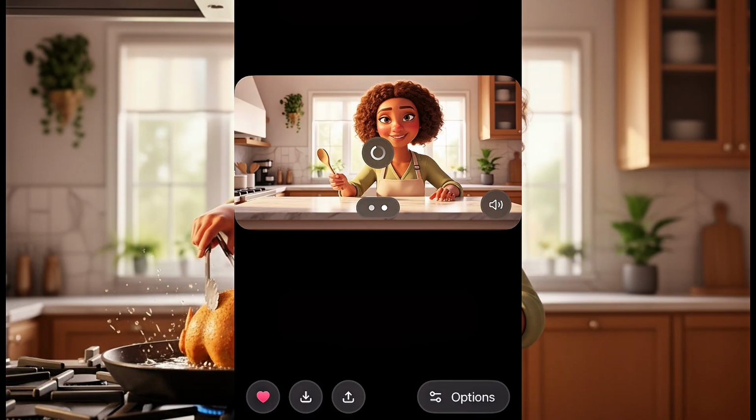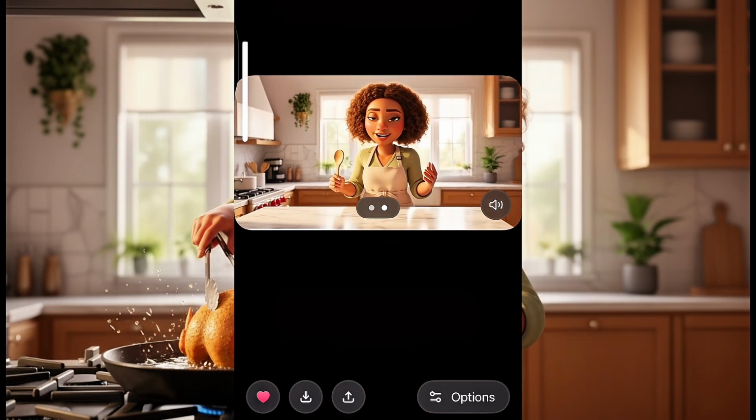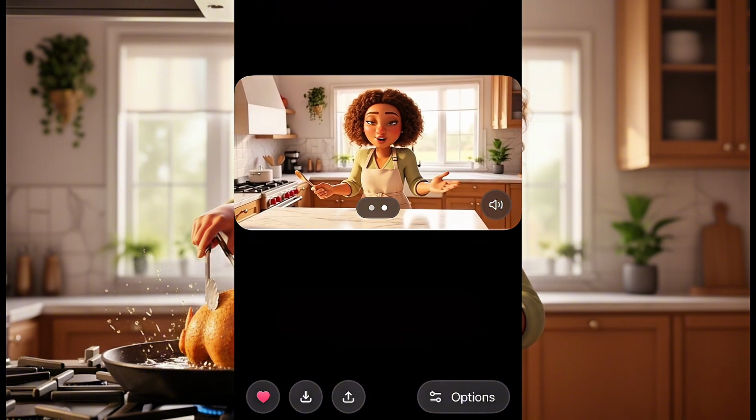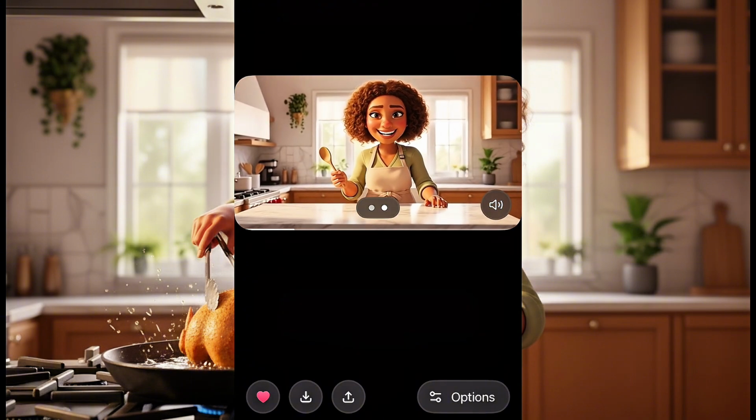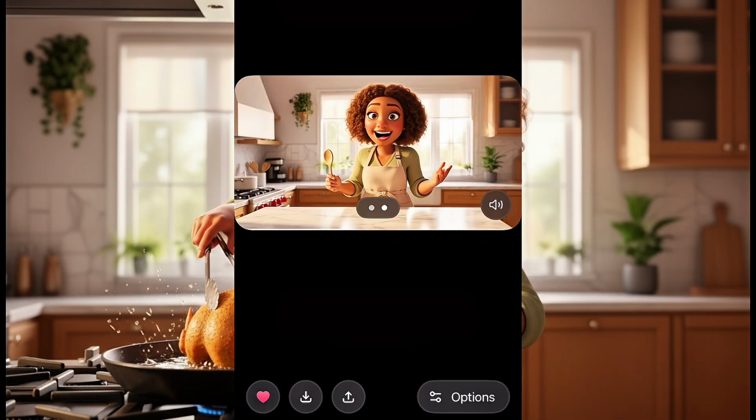All right, so let's listen. Hi my loves, welcome back to my kitchen. Today I'm showing you how to make this creamy garlic butter chicken. Just starting out. Guys, it worked. She actually said everything. So let's just save it.